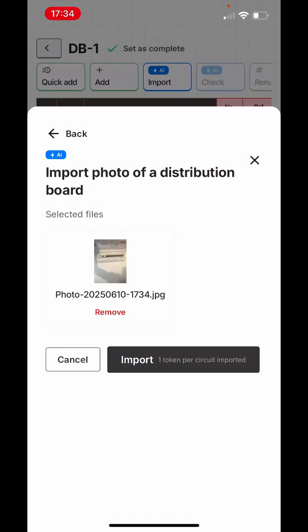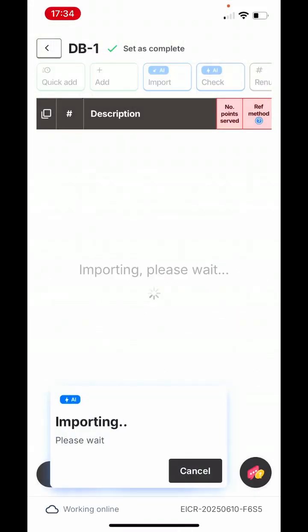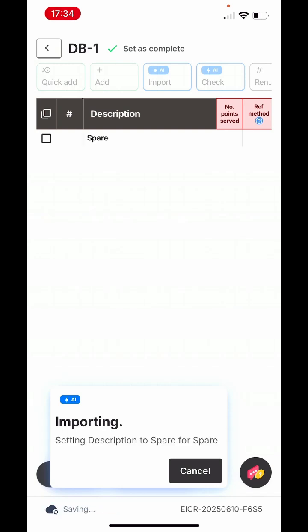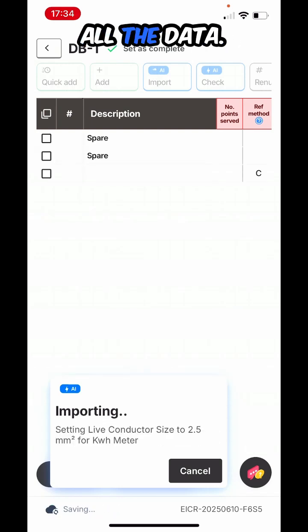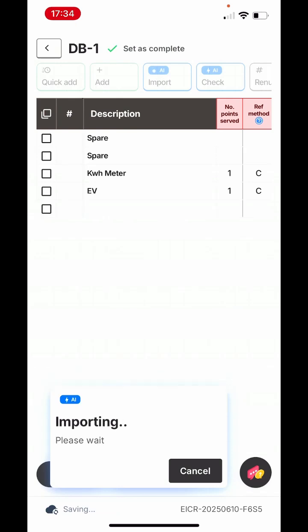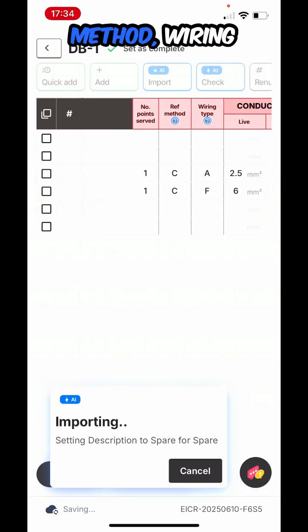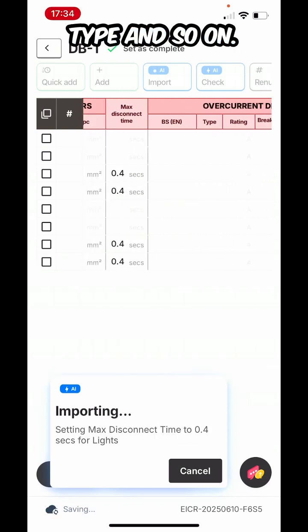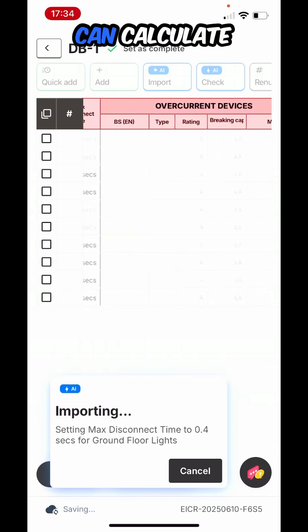Press import. Now we can see it's uploading all the data. It'll get the description, number of points served, reference method, wiring type, and so on. Sometimes it'll even get the BSEN so you can calculate the max ZS.